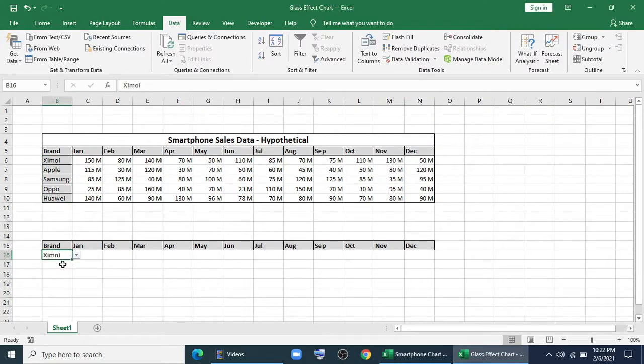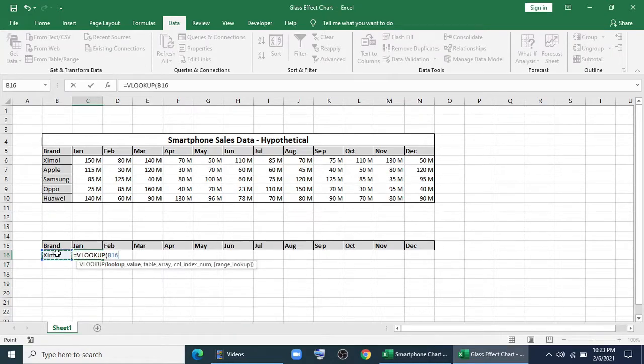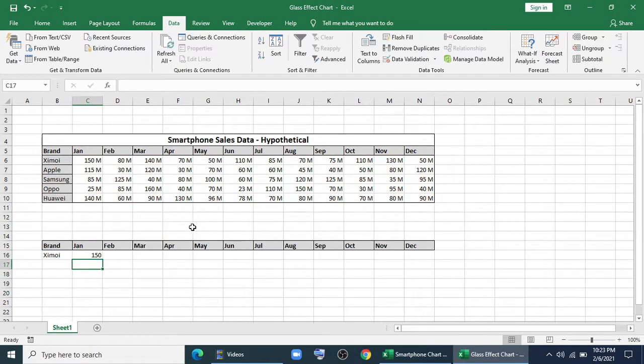For that, I'll type VLOOKUP. I'll give this as a table array and I'll give the number of column to 2 as January is in second column. I'll give 0 for exact match and I'll type enter. I'll drag it to the right and it's done. Now I just have to change the column as February in 3, so I'll type 3 and 4, 5 accordingly.